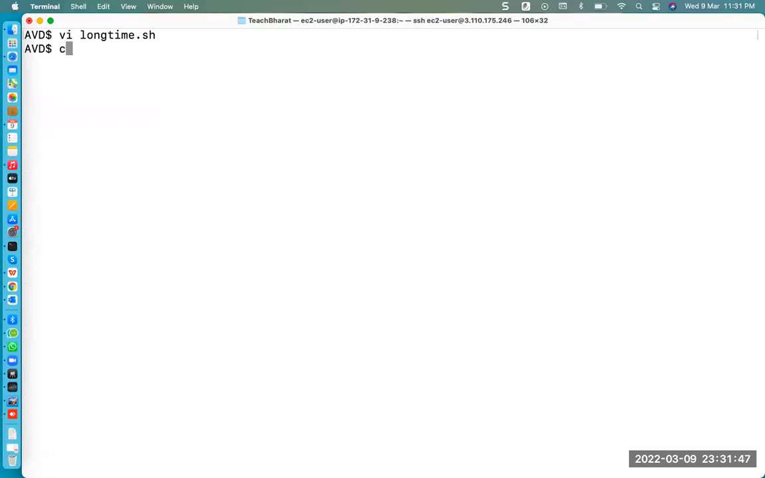Then chmod u+x longtime.sh. Let's run that program. Dot slash longtime.sh. If I run this script, it is running. It is not going to release the prompt, so it is not able to show me the next prompt because that program is still running.